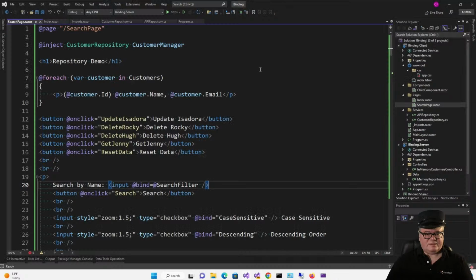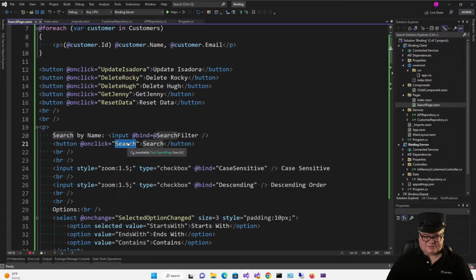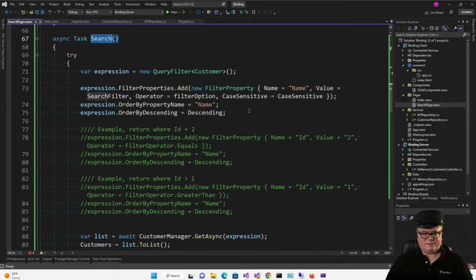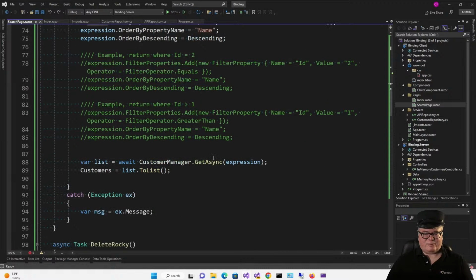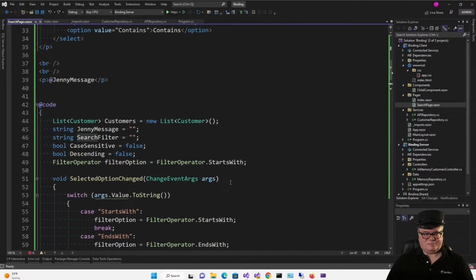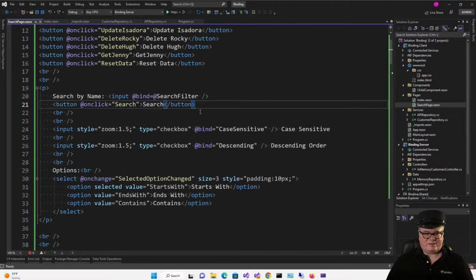Let's check it out. So the search button calls this method search, and this uses a query filter that has a filter property name, and I pass the search filter, the operator, which is the filter option, starts with, ends with, contains, whatever, whether or not it's case sensitive. Okay, so all of these things are features of the query filter that I showed you in episode 76. I have a couple other options here that you can uncomment if you want to see how they work. All right, so that's my search method. First thing I'm going to do is get rid of this search button because we're not going to need it.